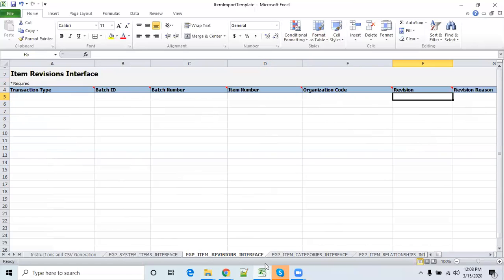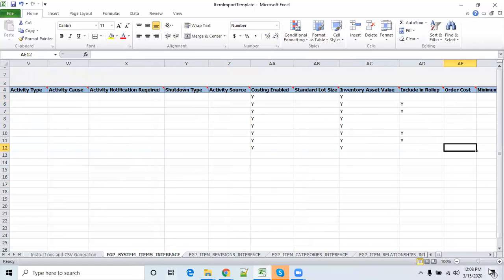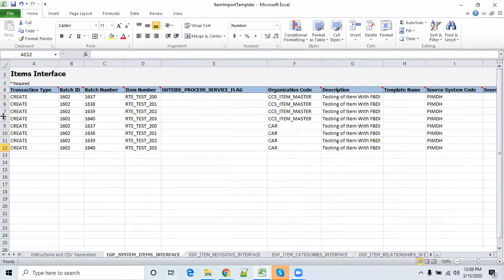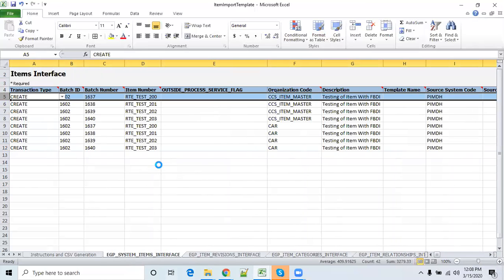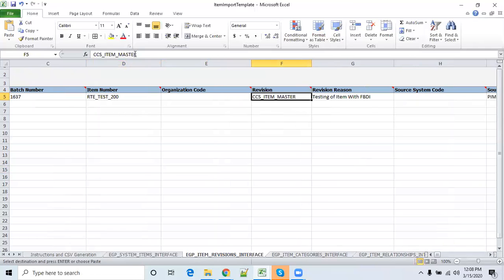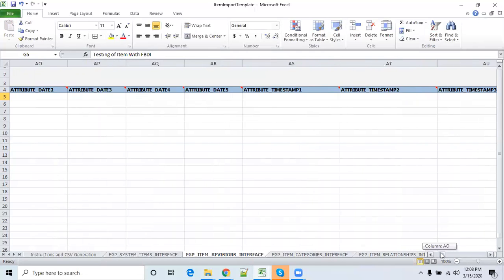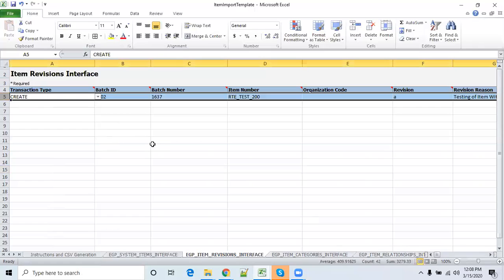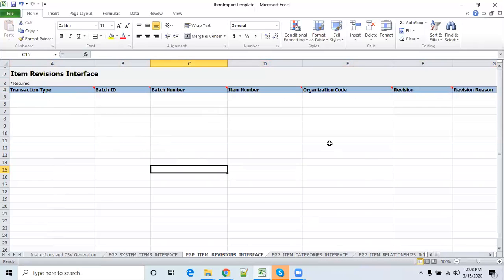If you have that, same thing. Just select this row, copy, go here, paste it, and pass the revision number, either A, B, C, whatever you want. You also have to give the revision reason. Like that you can enter some of the data here. Since I'm not using it, I'm not passing any data here.